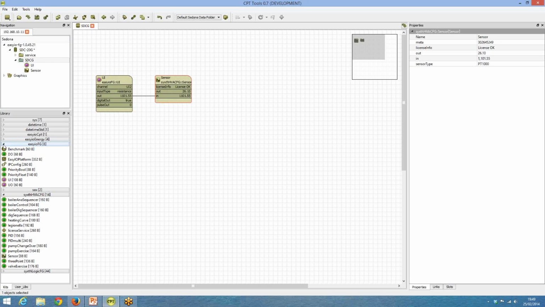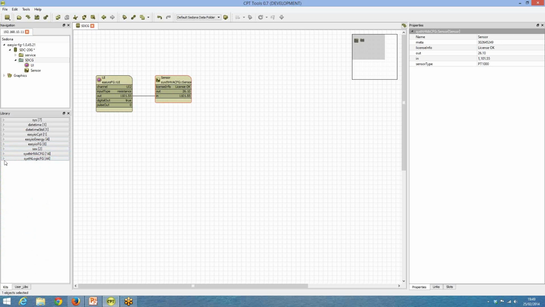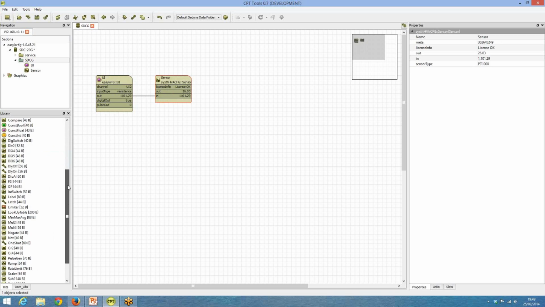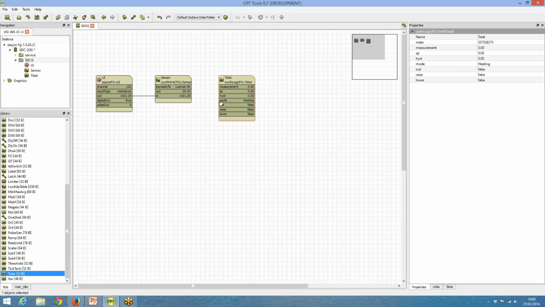It is really simple with the Sedona controllers. What we do is on the left-hand side we go to the logic kit, and from there we can drop the object called thermostat to the page. And then we link the temperature reading to the measurement on the thermostat.